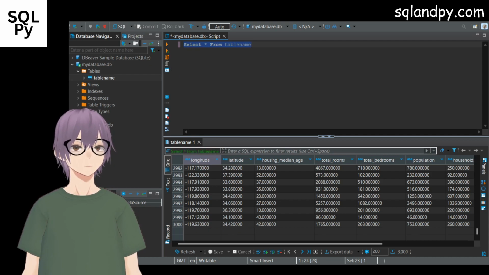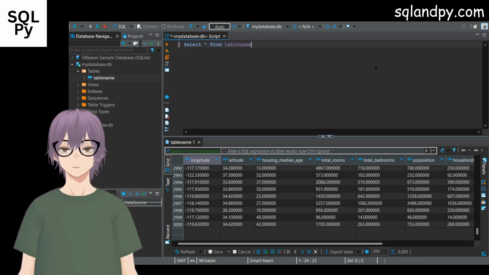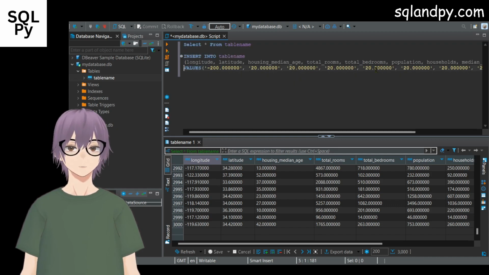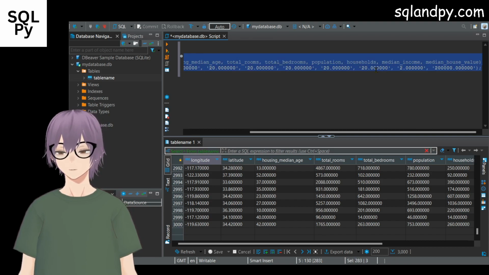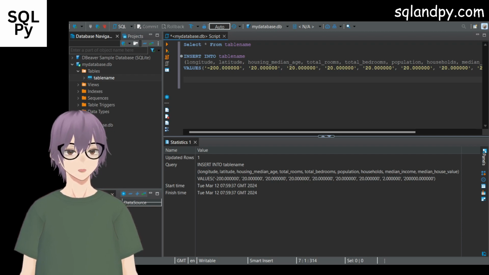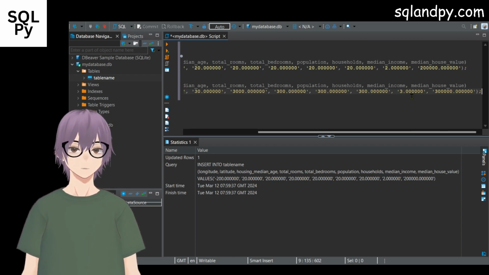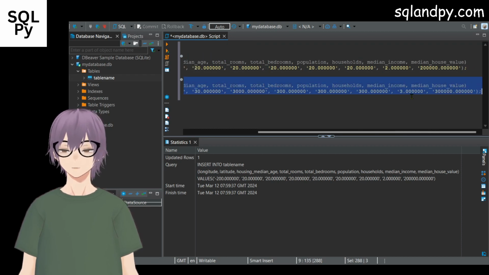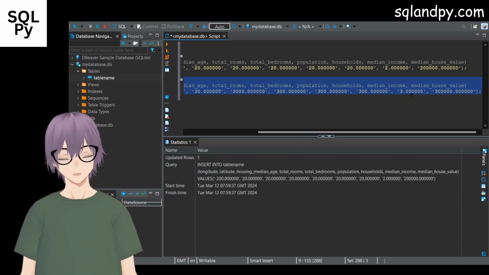add 2 more rows to this using an insert statement like this. So here's one insert statement that inserts a row beginning with -200. And then after that I'm going to also insert another row beginning with -300 and also with similar values but beginning with 3.